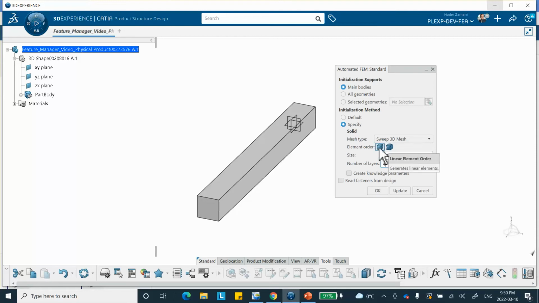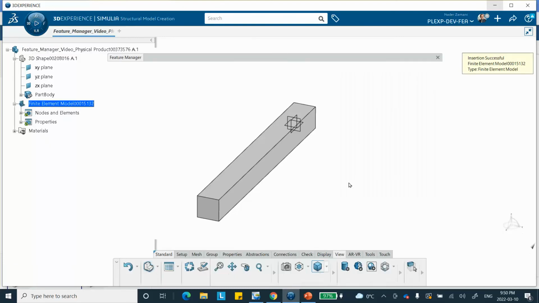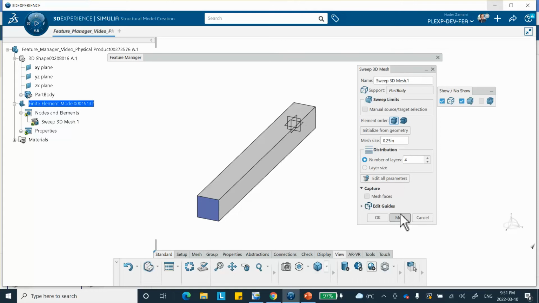I'm using linear element order. It really doesn't matter, it's just for explanation purposes. Okay, so it's already meshed. If you want to see it... I thought it was 0.25 inches, correct? That's not four layers.